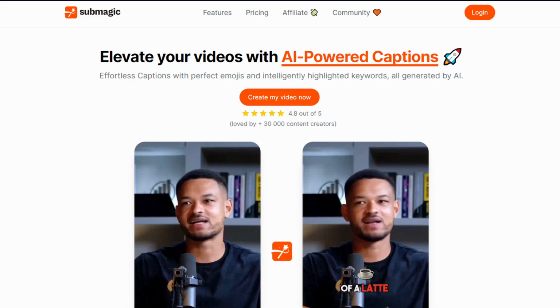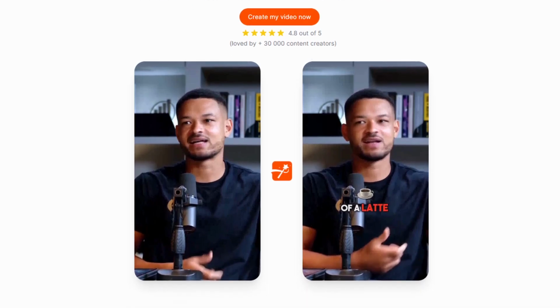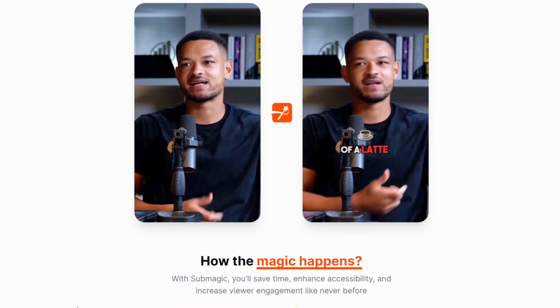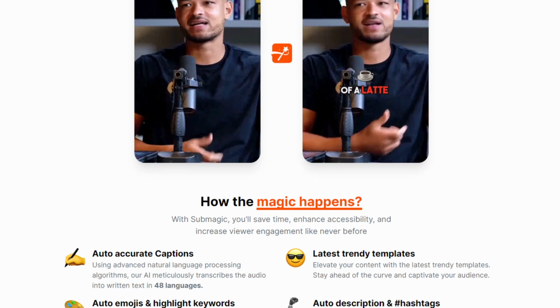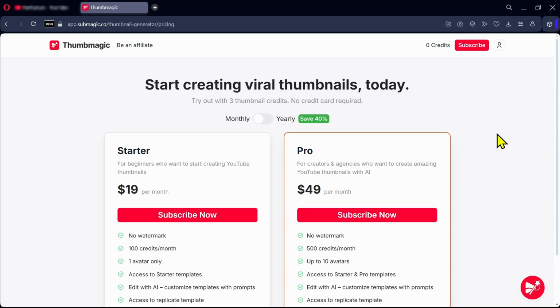Thumbmagic is made by the same team that made Submagic, a popular AI tool for video captions, and based on their previous work, I think it is fair to say that this tool has strong potential to get even better in the future and become the most popular tool for AI thumbnails. Right now, it is not perfect, but it will definitely get there.